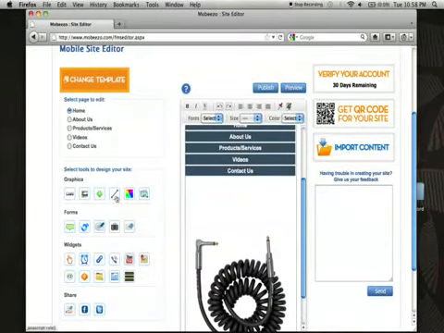So the next tool is the insert line button, which is used for page breaks and text breaks. And there's nothing really to it for this one. You just click it and there you go.